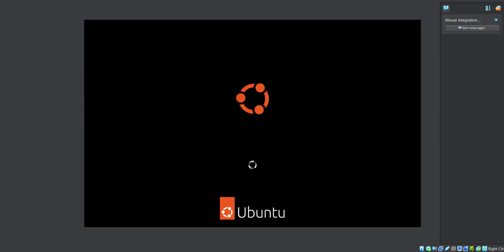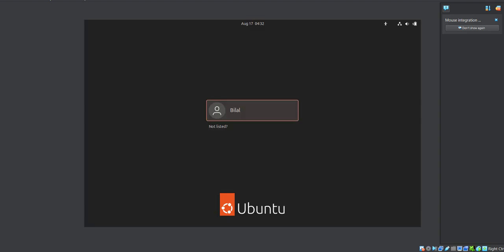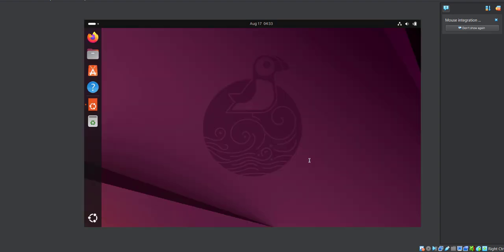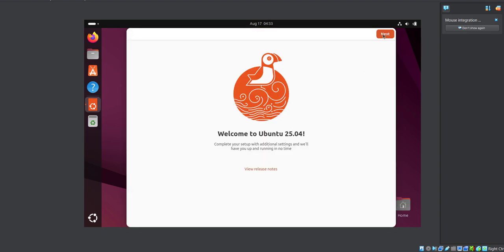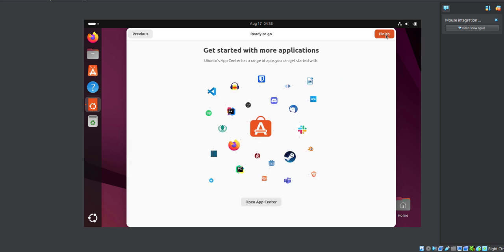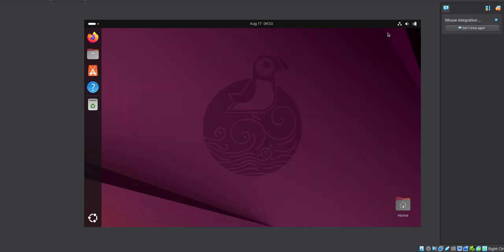So your Ubuntu is restarting. Restarting is completed. You can click on this and write the password that you set. This is the interface of your Ubuntu operating system. You can click on next. You can check this. No, do not share system data, and next. Again finish, and your Ubuntu operating system is successfully installed.